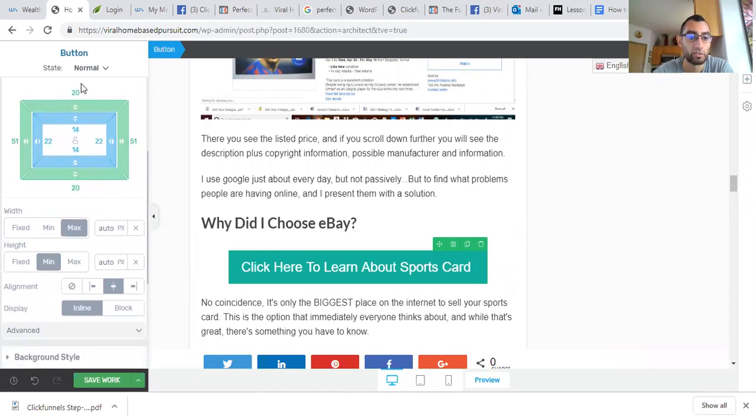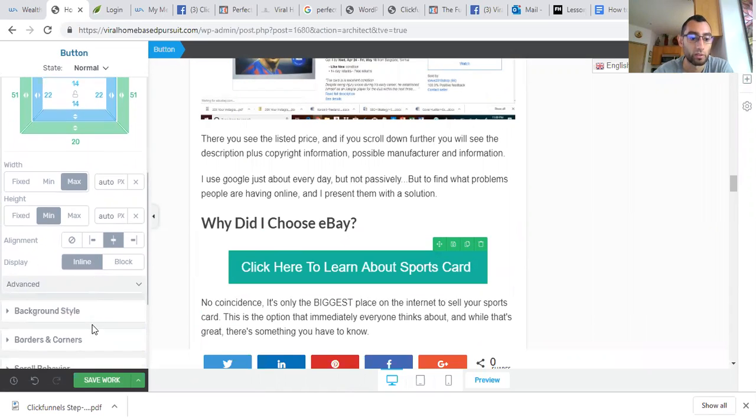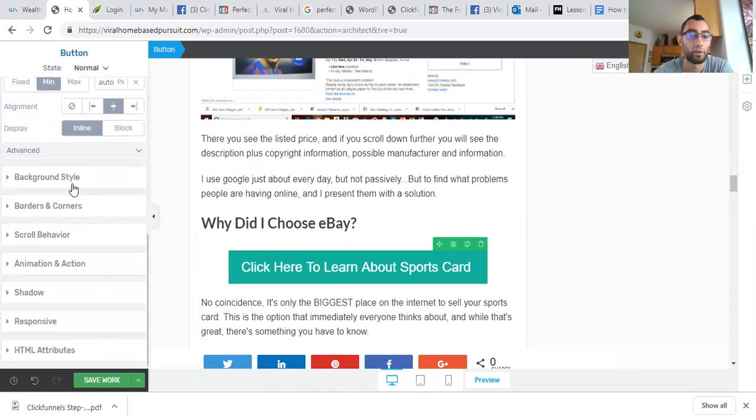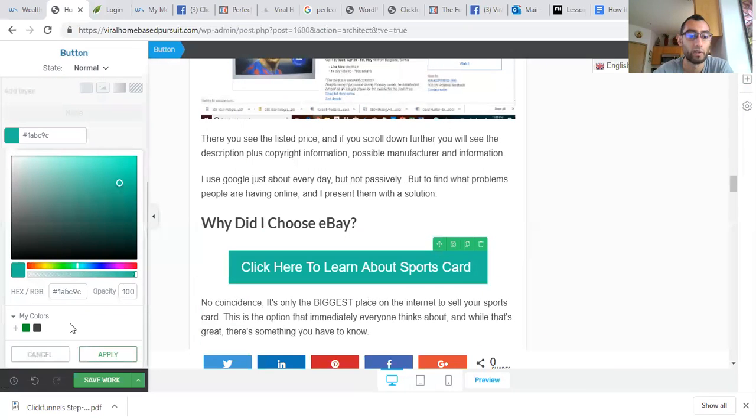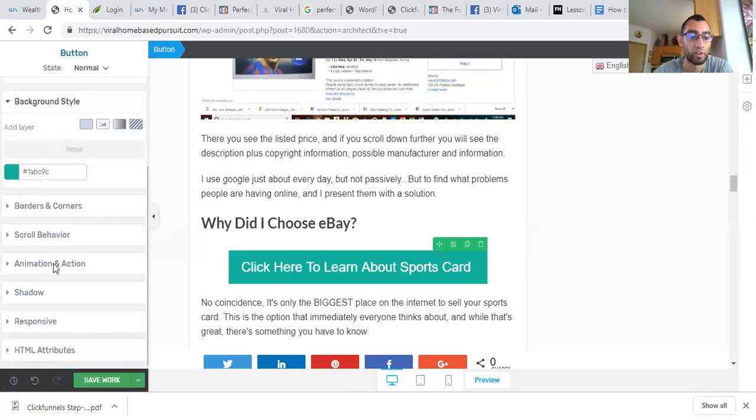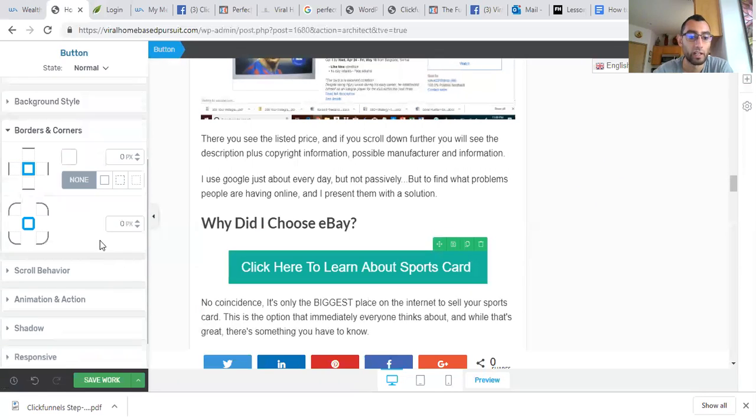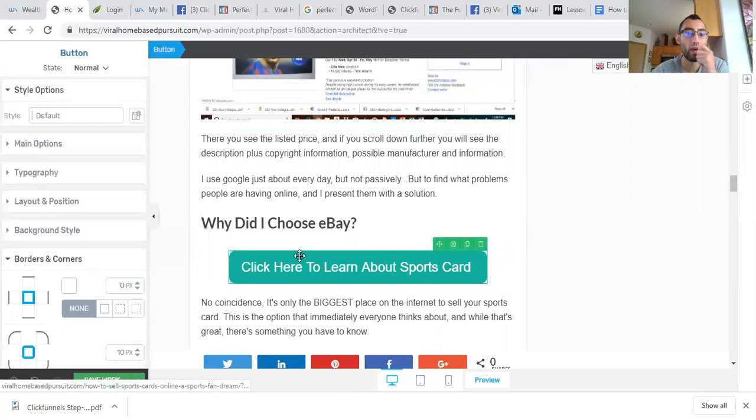So this is just the dimensions that I have set up here. I have it centered already. And then I can go ahead and change the background style. If I didn't want blue, I can go here. You can customize it so you can put your own colors in there if you want. Borders and colors, I have a radius. I can put a radius of 10 if I want. That's usually what I go for. And then you can create different borders and colors and corners, sorry.